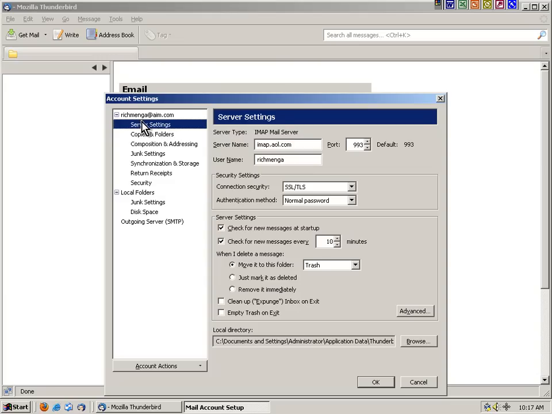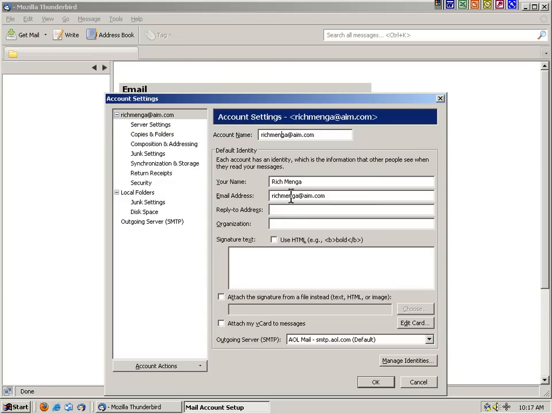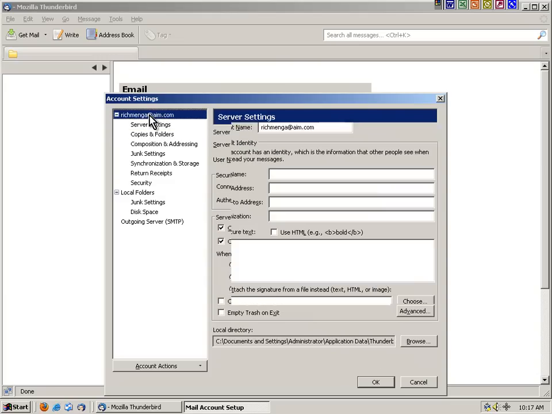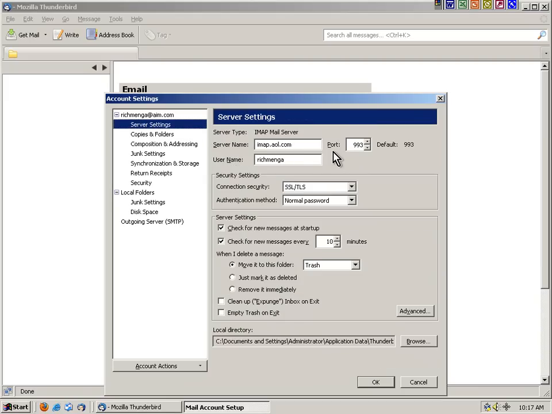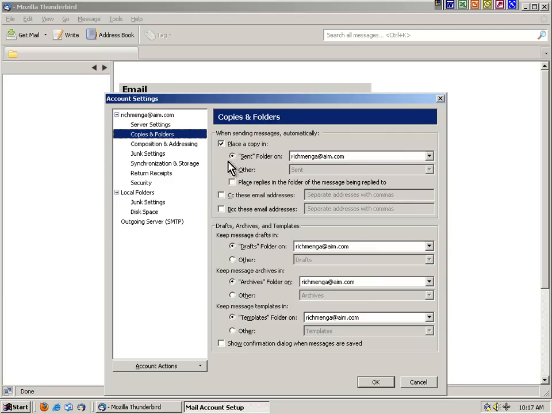So, okay, let's see. There is my name, yep. And yeah, I did get the outgoing server correct. Okay, server settings, we do not want SSL. You could in Windows 2000 if you wanted to, but I'm going to go with none. Username, change that appropriately. Check for new messages, yep. Clean up, expunge inbox on exit. Yes, you do want that, or at least I recommend it. Copies and folders, place a copy in sent, drafts, archives.